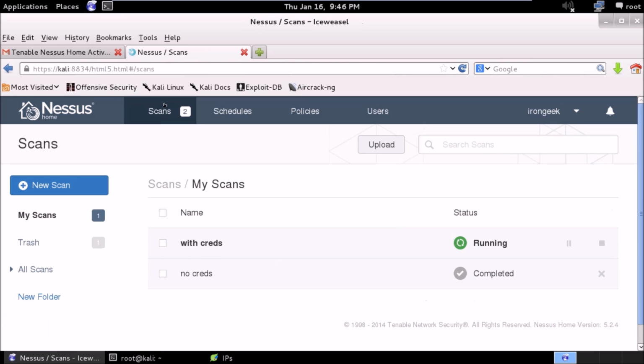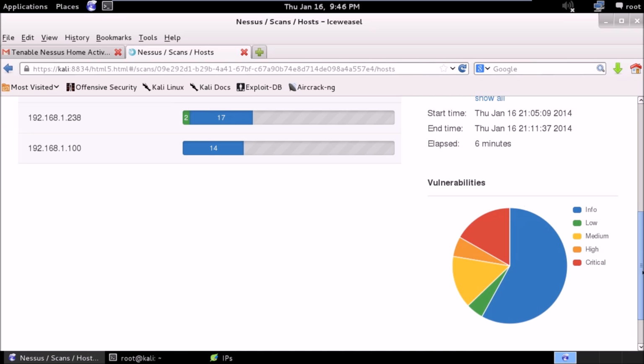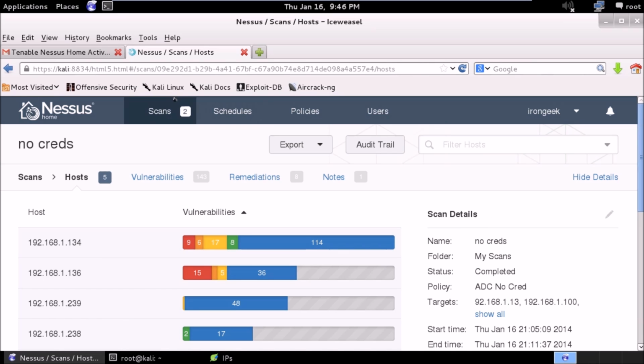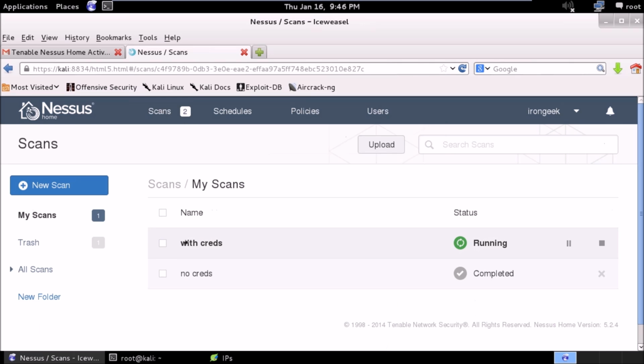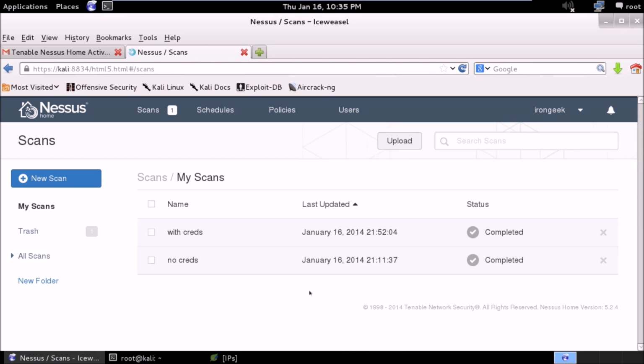But those are the scans running, and I can come back after these two scans have completed to show you the differences. But you can see from just here, perhaps, that hopefully we've got a lot more once the one with creds is finished. But I'm going to pause the video for the time being, and we'll come back to that here in a bit. Now that both are finished, we can start comparing things.